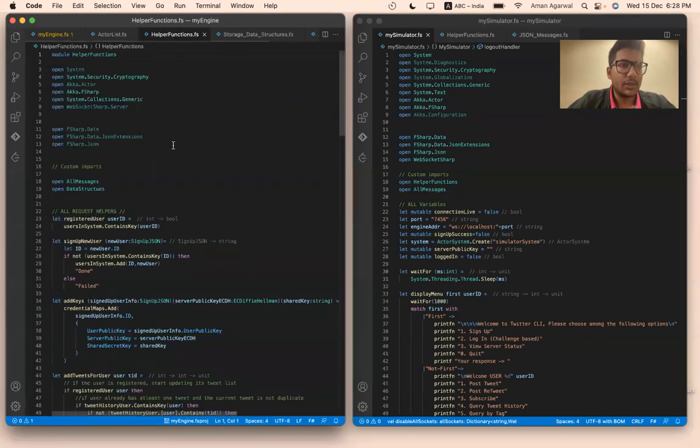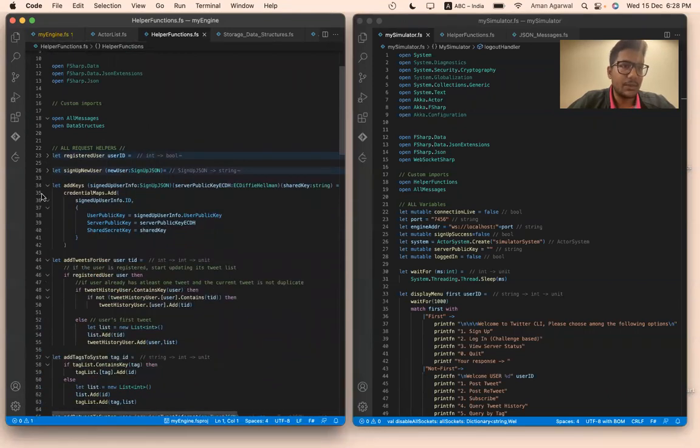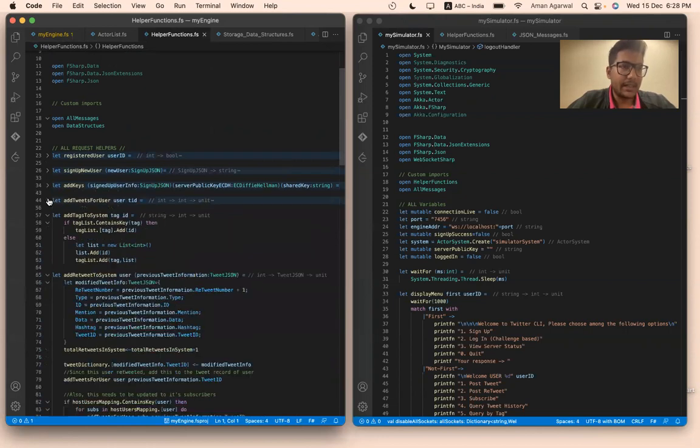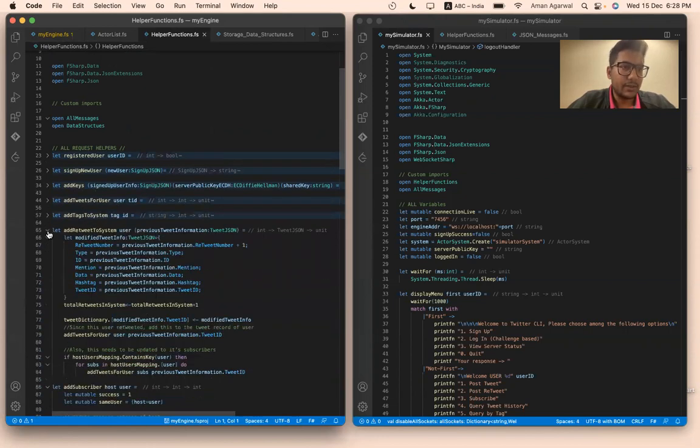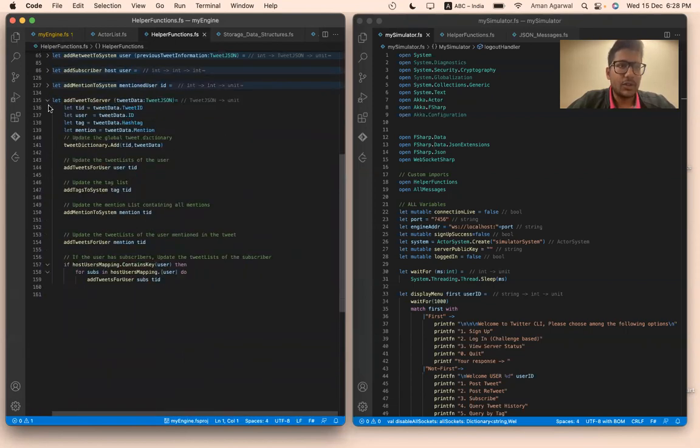Then we have a helper file where we use different utility functions, such as registering a user, sign up user, and map updating. Similarly, we have different functions over here. We're adding retweets to the system. We're adding a subscriber. We are adding mentions. And then we're adding tweets, which in itself is adding tweets for the different user, updating the tags in the database, and updating the mention. It also goes through the different subscribers of a person that a tweet has mentioned, and then it updates their database also. So these are the helper functions.